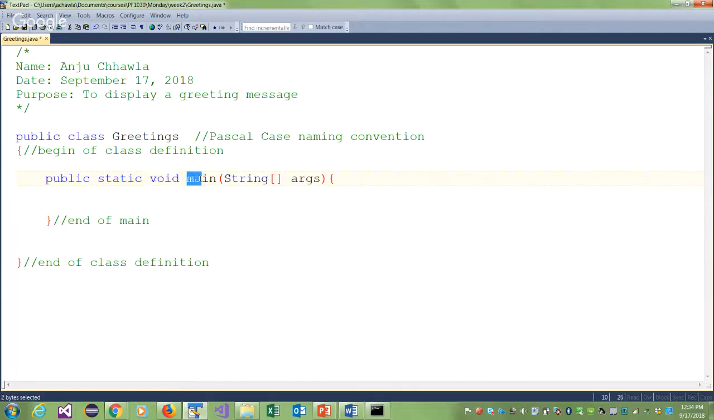Then comes the name of the method. Please use meaningful names. You can change this name. It has to be called main. But when you create your own methods, use good names. Again, don't call them XYZ. Don't call them C1, C2, C3, nothing. Good names. Add numbers, subtract numbers, display name, whatever you like, but good names.